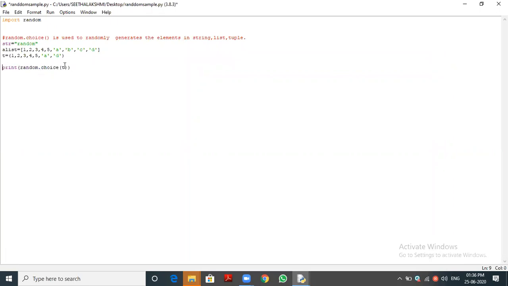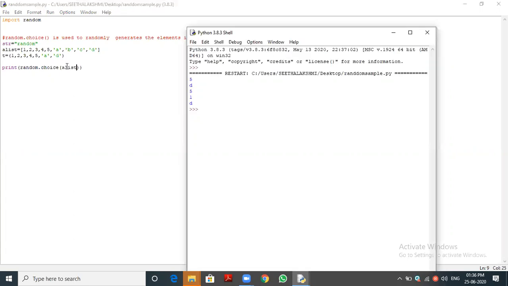Suppose I want to print from the list, a list I want to give. From that I can print it. You can see from the A list it will generate any one. A list contains 1, 2, 3, 4, 5 and A comma B comma C and D. Okay. From that any one value will get printed. Choice function. Okay. Choices is another function also there. Don't confuse with it. Okay. Choice will produce only one choice.